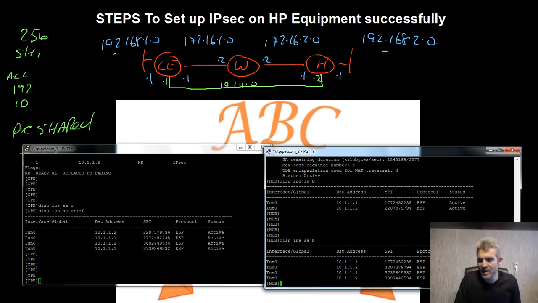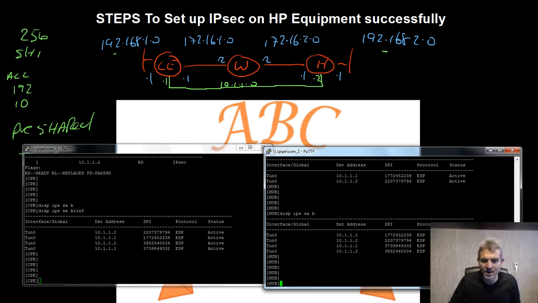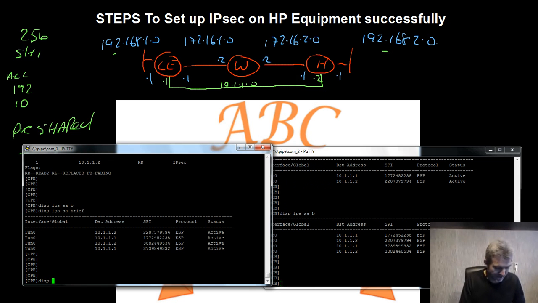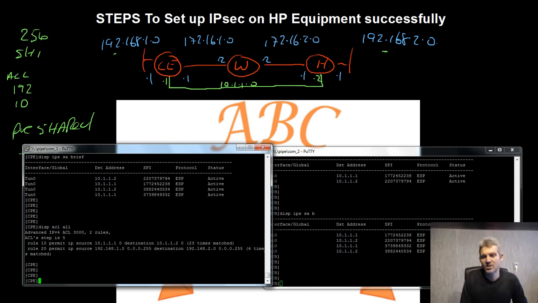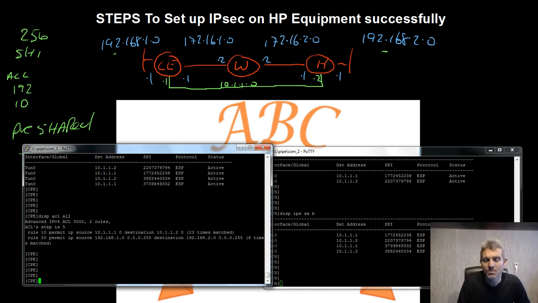There is the brief. Now it's 4 over there. And if I check my access control list, display access control list all, I should have matches there. Okay, Bob's your uncle, man. How difficult can this be?